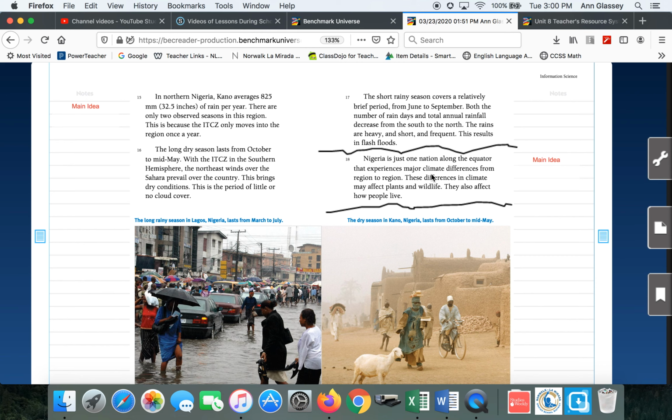So write main idea next to 18 and write the main idea of this paragraph. I think it's going to be something about Nigeria's climate. That is reading lesson number 1.